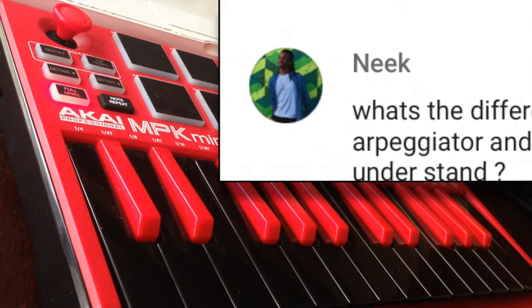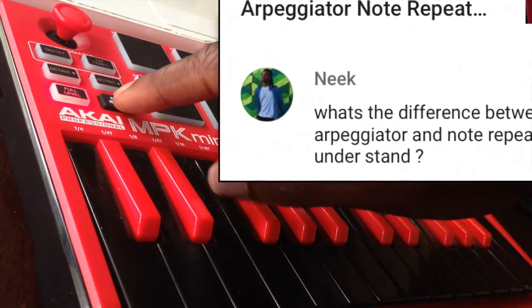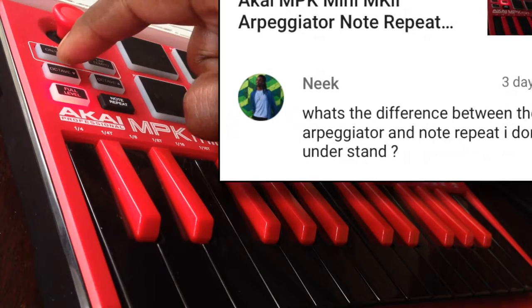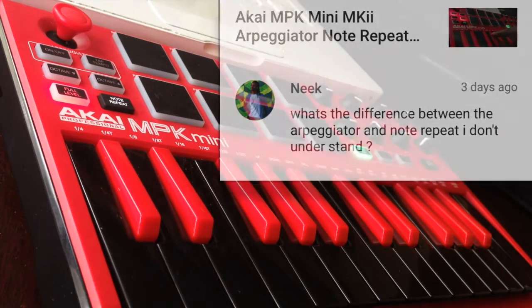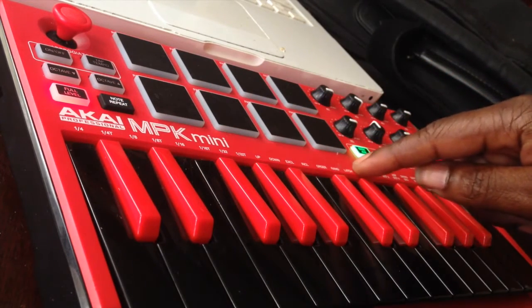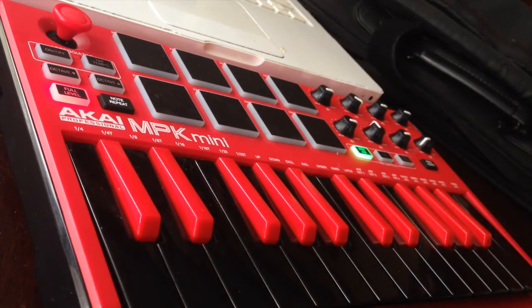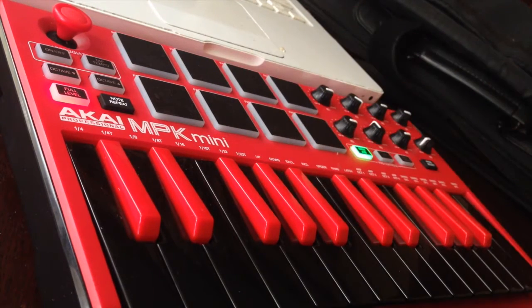Neek asks, what's the difference between note repeat and the ARP function? So I'll be going over both of those, as well as menu functions here. Won't be going over the keys and the knobs, and I'll lightly be going over the pads real quick for y'all. We'll be dealing with light menu functions. Alright, so boom.